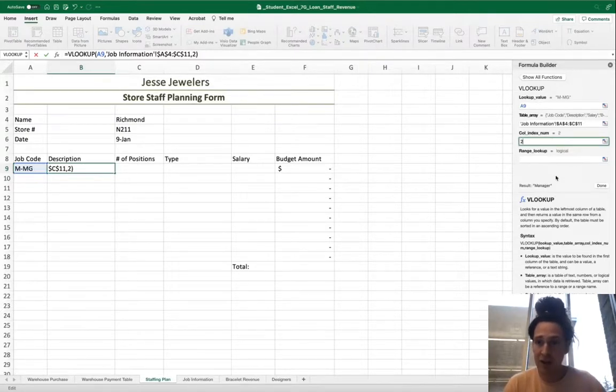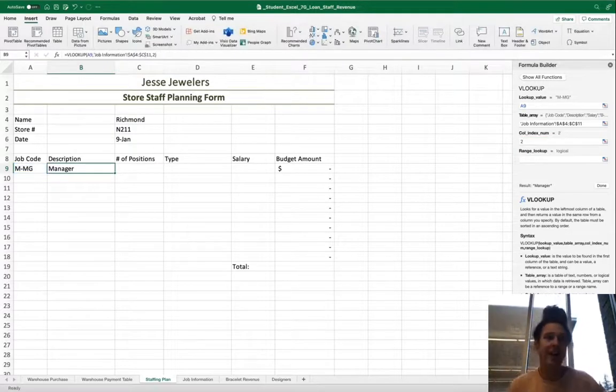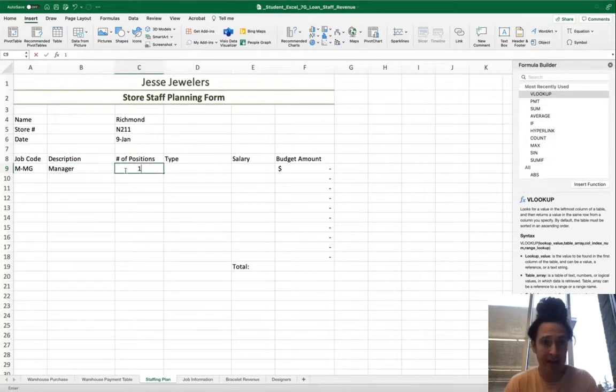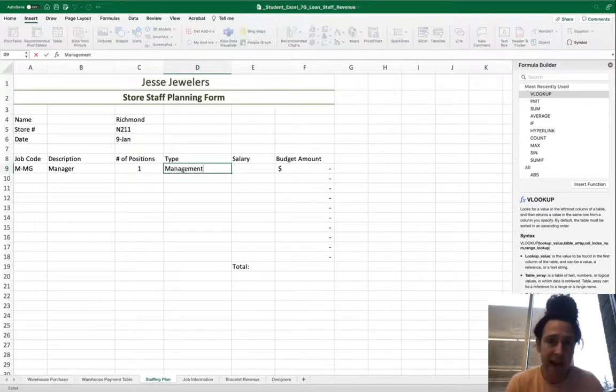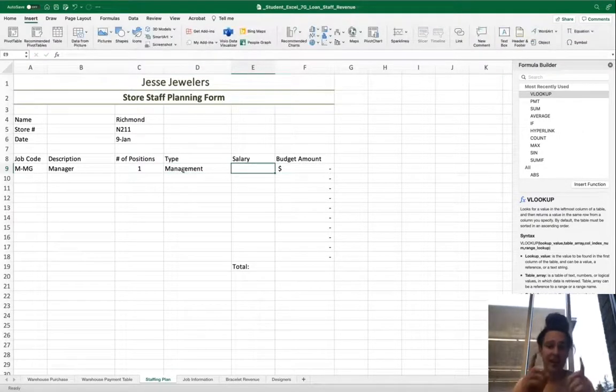All right? So go ahead and press OK. What should return is manager. Okay, we just looked that up using VLOOKUP. So, pretty cool. How many positions? Well, just one. Go ahead, type 1 here. For the type, go ahead and type in management. And then the salary here, it's your call.